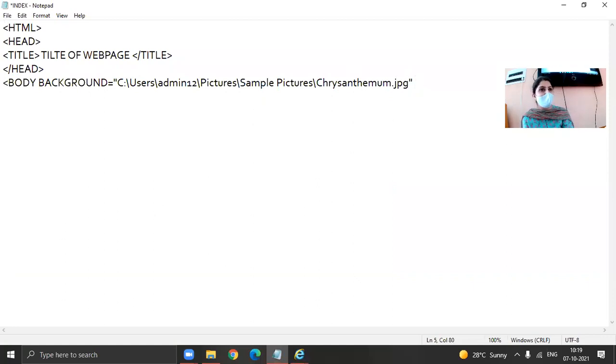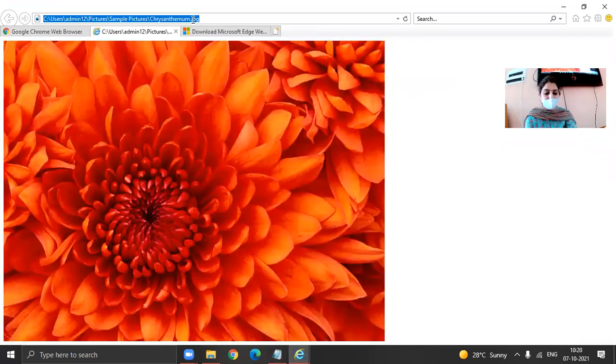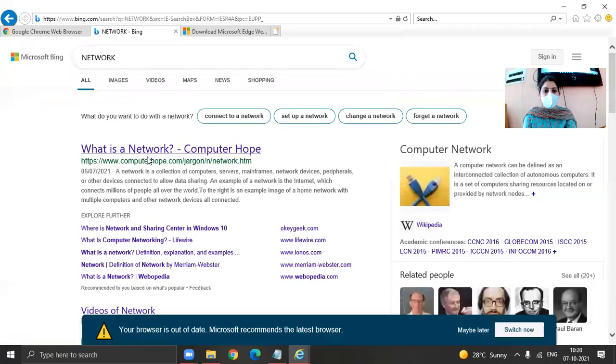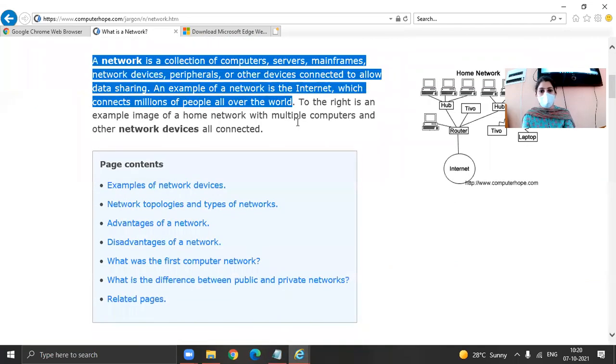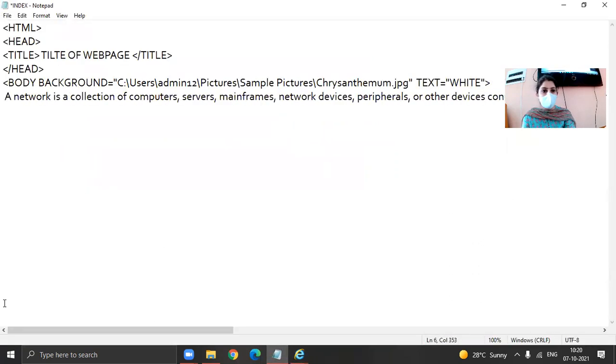You can take left margin and top margin. Text color we can set. Right, text you have to take a text, okay? And here you have to write any text. Let it be, we should take the text. I'm just copying the data in order to show to you. This is the content of my page now, right?